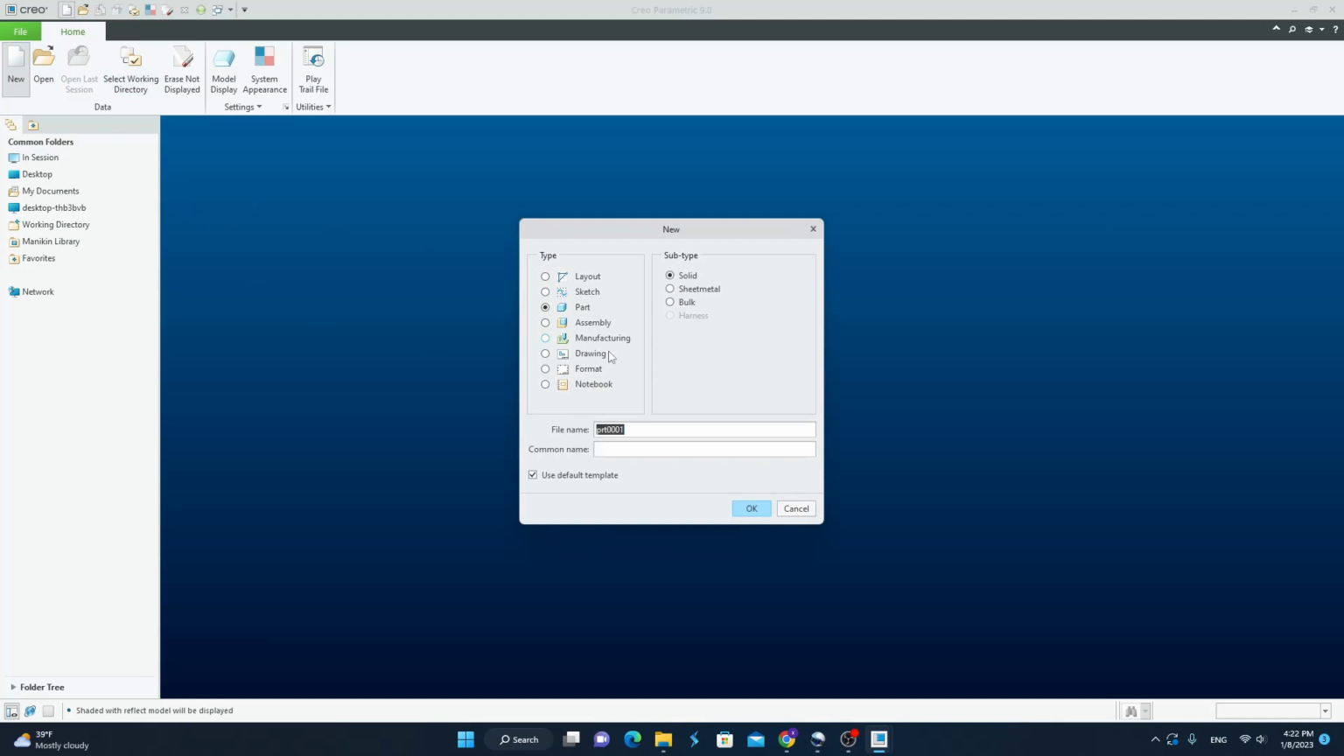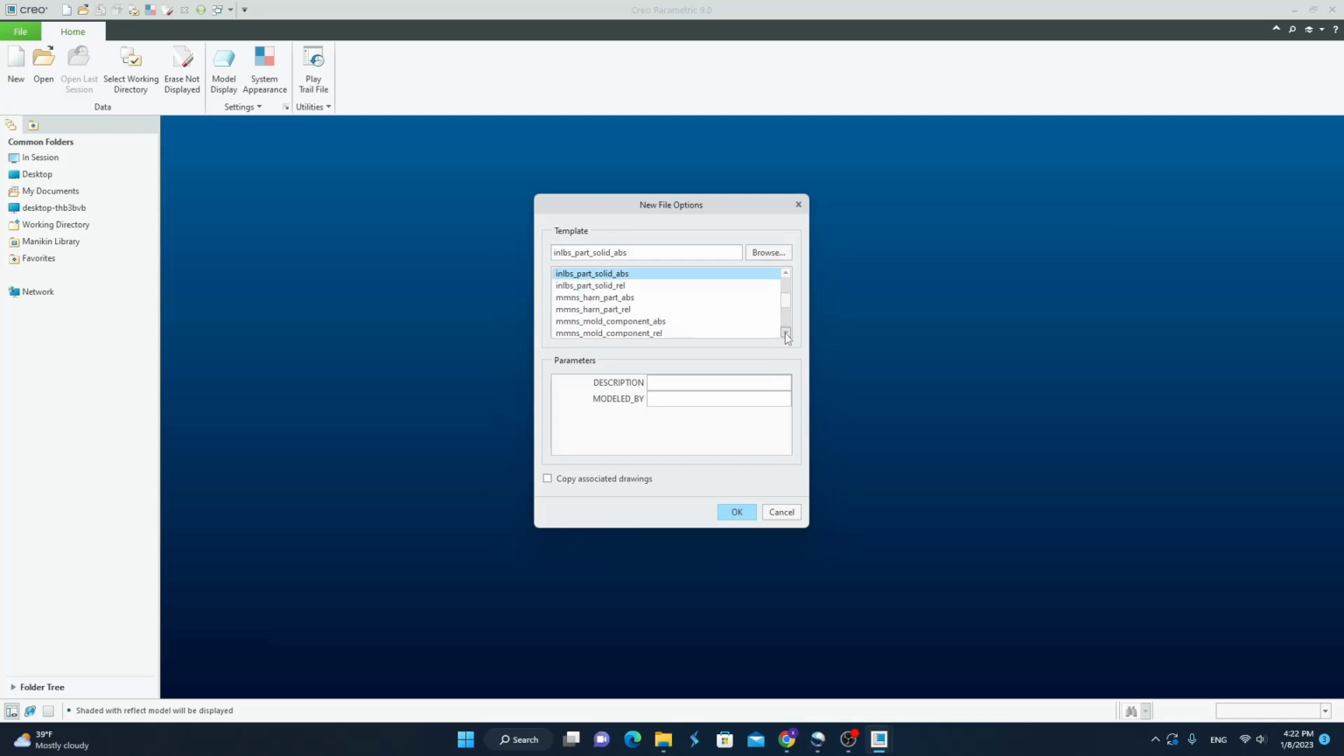First, let's start with a solid part. On the checklist, use default template. Okay. Then in this case, I pick the metric solid ABS.